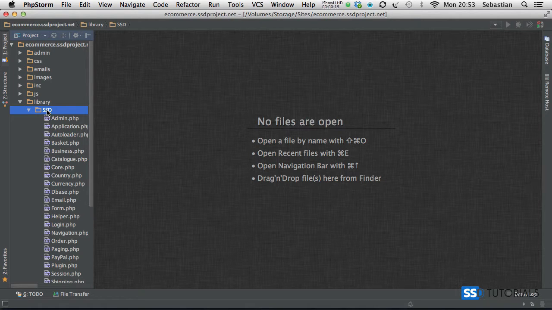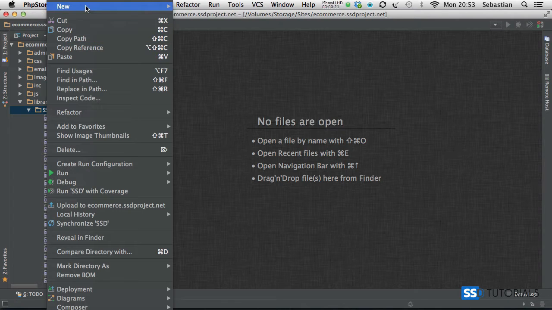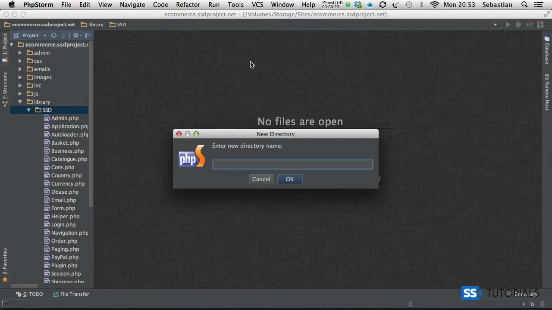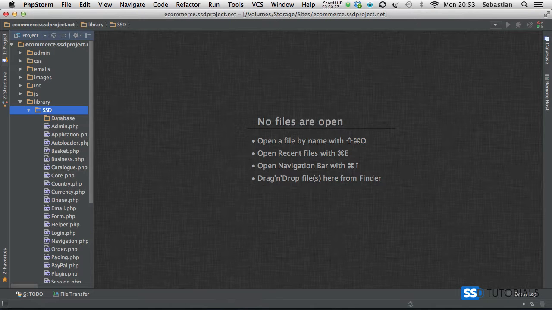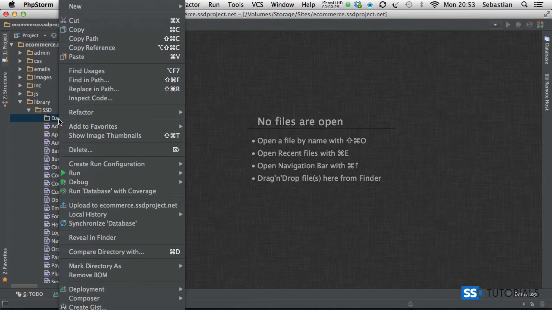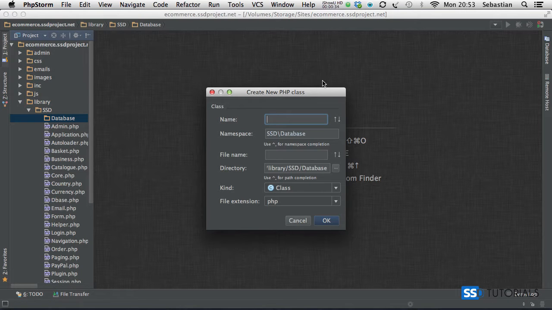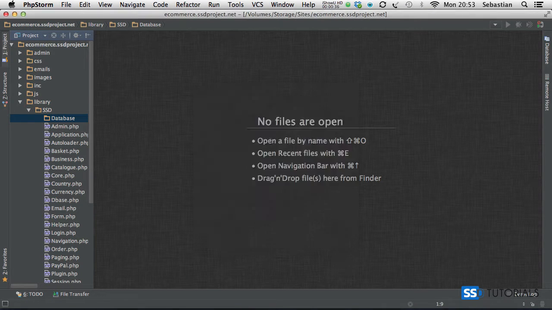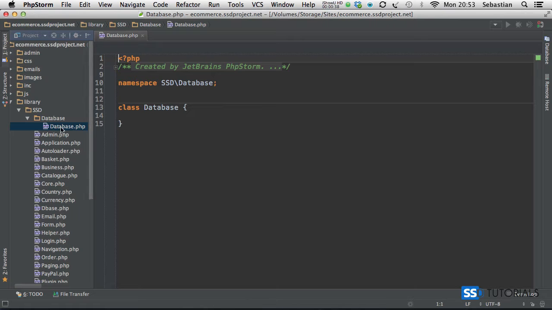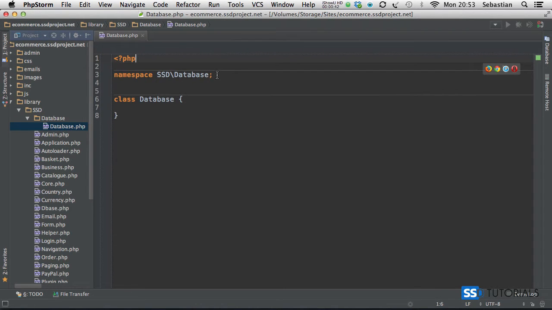Inside of our SSD folder, we're going to create a new directory called database. And inside of this directory, we're going to create a new PHP file. I'm going to use PHP class here called database. That simply creates a database.php file with the PHP file, obviously with some standard opening PHP tag.